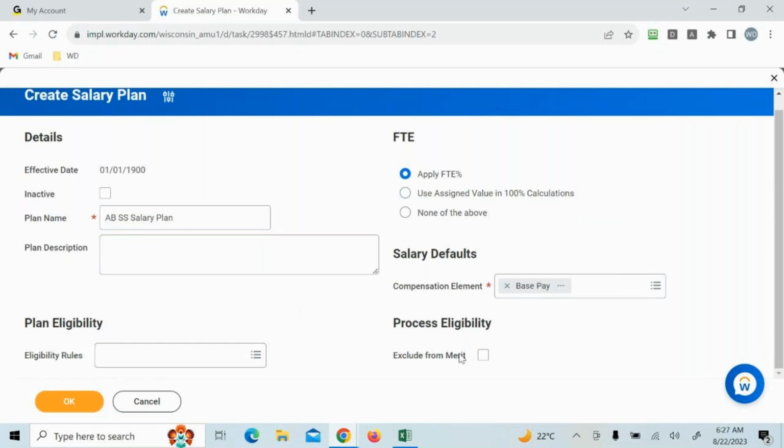And exclude from merit. I hope you are all aware of the merit processes in every organization, like the increment cycle. Every year we get some change in our salaries, right? We get increments to our salaries. So should this plan be considered for the merit cycle? When they say 5% increment, should that 5% be applied on your salary plan, or your CTC, or your allowance plans, whatever. So you are going to select this.